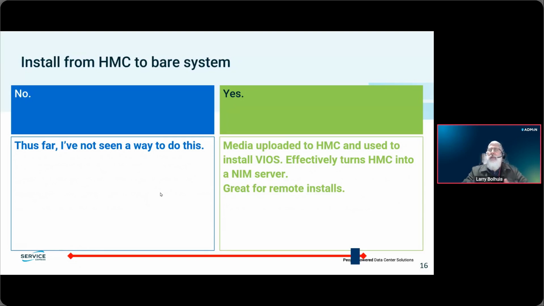Can you install from an HMC to a bare system using IBMI? Well, I've not seen a way to do this. I'm told you can, but I always go back to, I just use my network media and I boot off that. So why do I have to reinvent the wheel? Versus with VIOS, the answer is yes, you can.